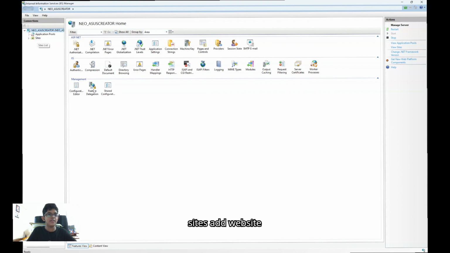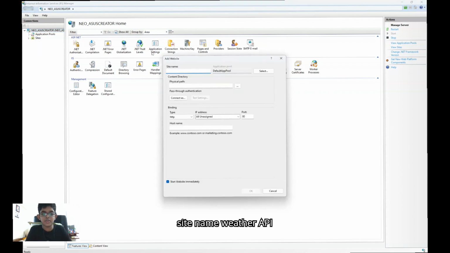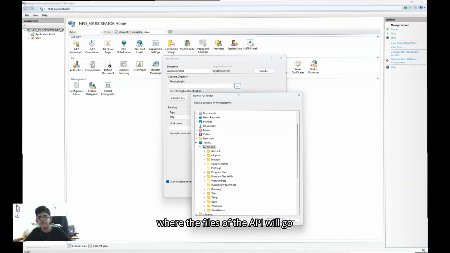Sites, add website. Site name, Weather API Test. Physical path. Now this is important. Physical path is where the files of the API will go, like the website files. We're creating a new website, and the files of the website should point to a specific folder.